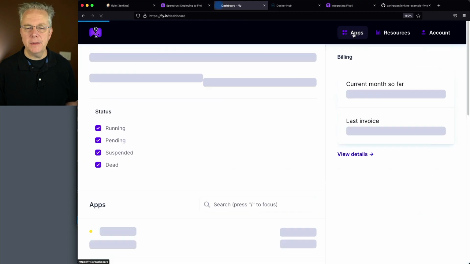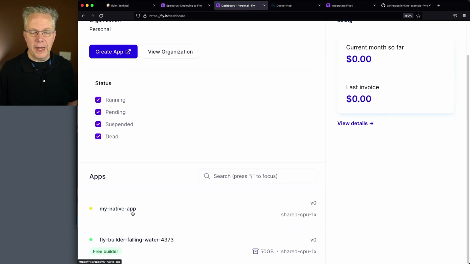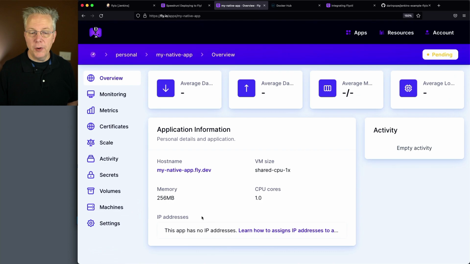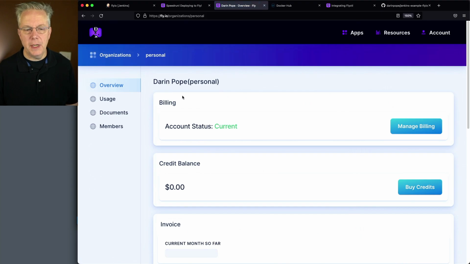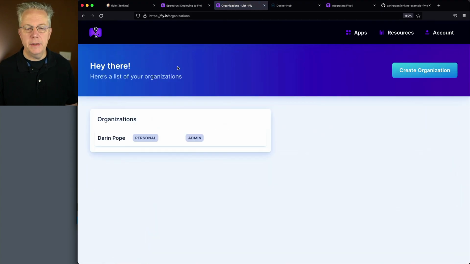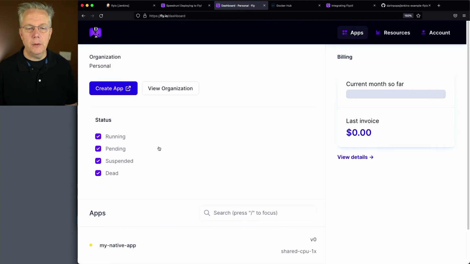We'll click on apps, and we can see down here at the bottom, we have my native app. There's been no versions built. The default size is a 1x, shared CPU, 256 meg, which is going to be fine for our application. But nothing's been deployed here yet, which is good because we haven't done anything yet. So let's go back over to apps. There we go. My native app.